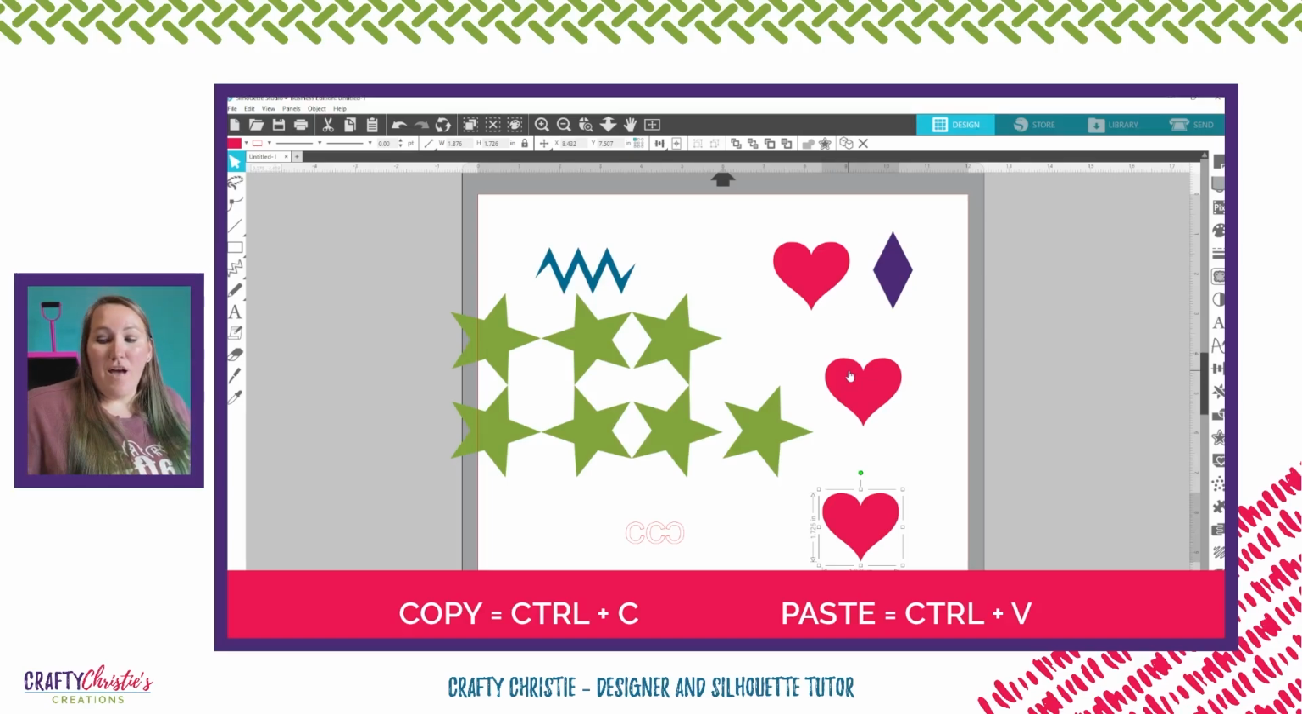So there you have it. That is the five-ish, I gave you a few more than that, but the five topics of different Silhouette keyboard shortcuts that you are going to want to know to make things a little easier for you while you're designing and creating your projects in Silhouette Studio.